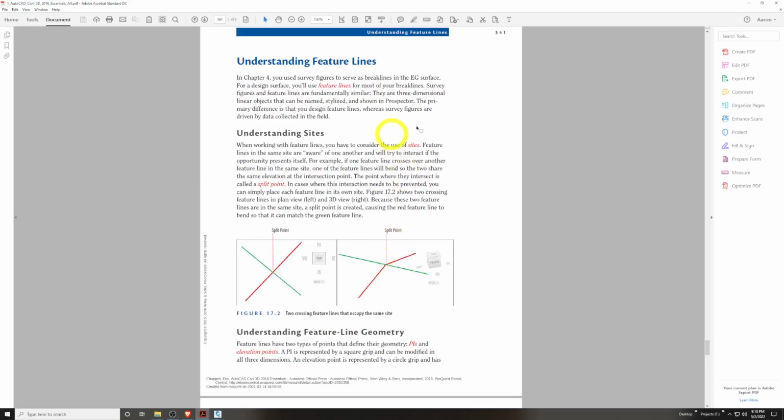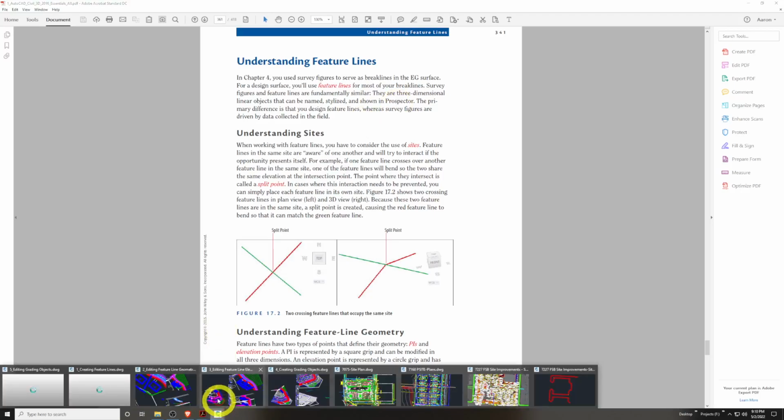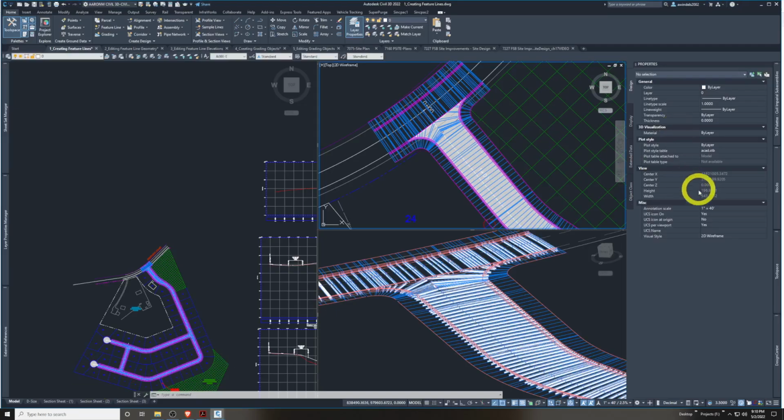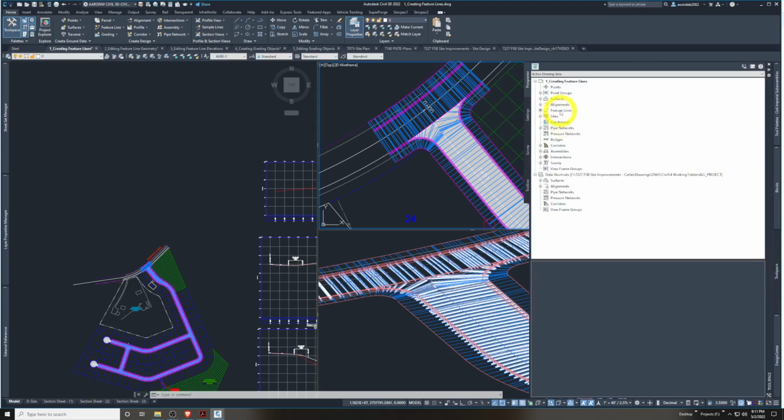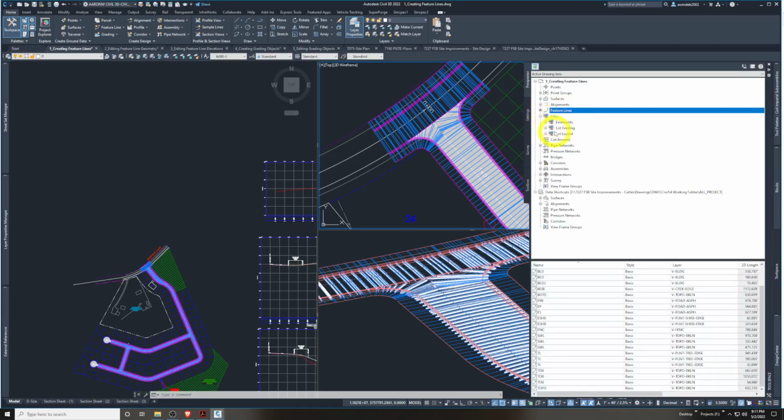If I go to the next page, we're going to start talking about feature lines. Feature lines we learned about in Chapter 4 a little bit. We mostly use survey figures. So survey figures and feature lines are basically the same thing. They're both three-dimensional linear objects that can be curved and edited. They can have unique names in Civil 3D. They can have unique Civil 3D styles applied to them. They also populate in the Prospector tab over here in Toolspace. So we have feature lines that pop up here, or they can also fall under a site in here, which we'll see in a minute.